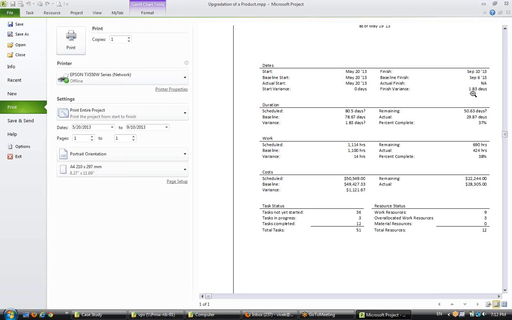How much is the variance as of now? 1.83 days. This is regarding the duration. 1.83 days duration variance. Currently it is 80.5. Baseline was 78.67. Remaining is this, actual is this. These many days have passed, these many days are yet to pass.